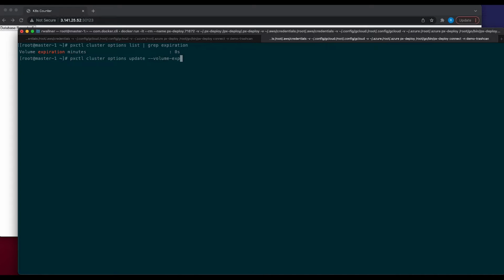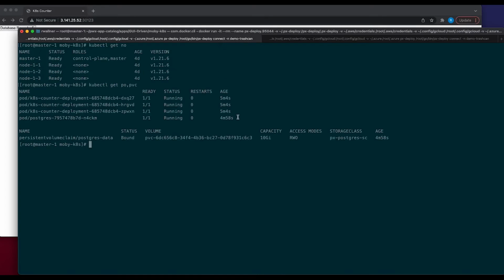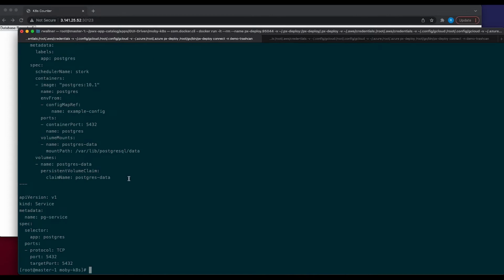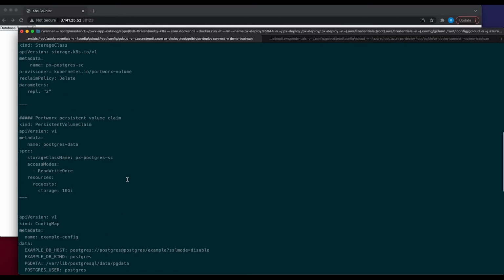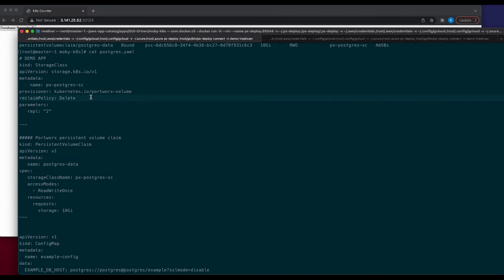So what Trash Can helps us do is save us from accidental deletions, meaning that we can set this volume expiration minutes to 720 minutes or 12 hours. And we can see by listing this again that our expiration is now 12 hours. So what does this actually do? Well, here in our Postgres YAML file, we have a Postgres data PVC, and this reclaim policy is set to delete. Now, Kubernetes does this by default. They set reclaim policy to delete.